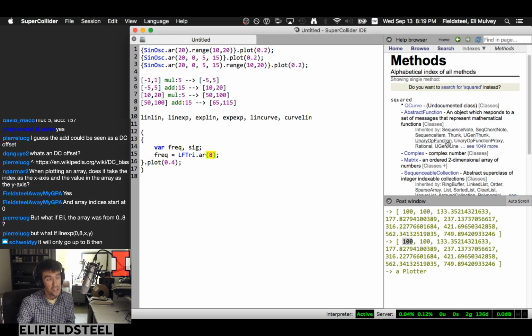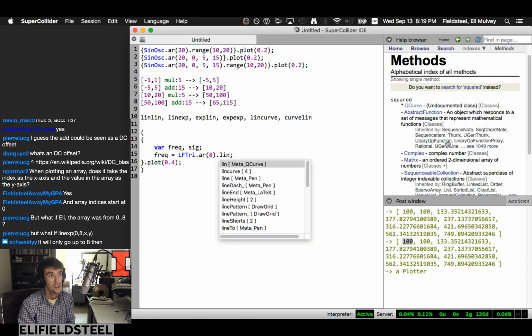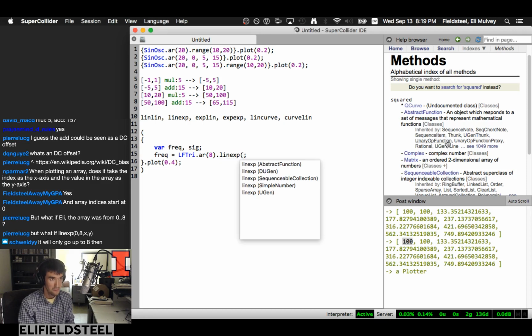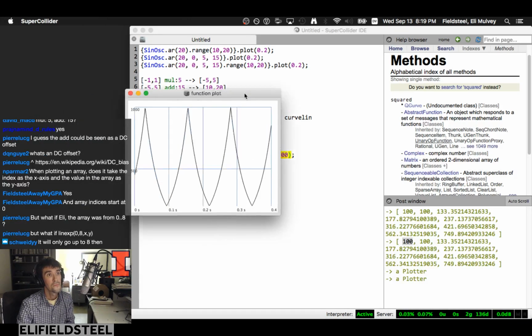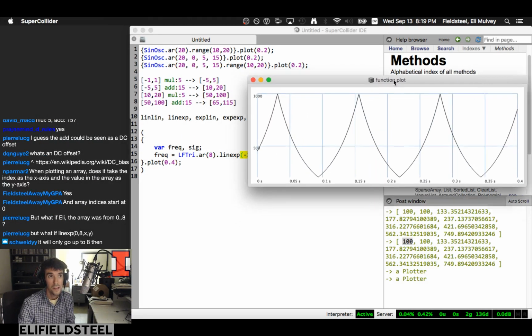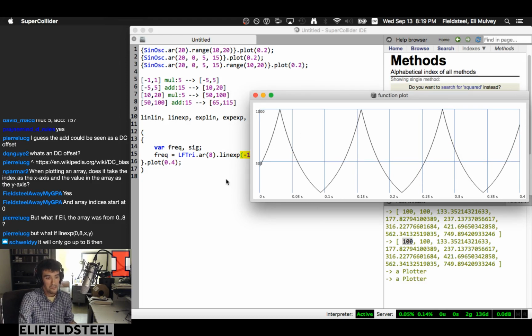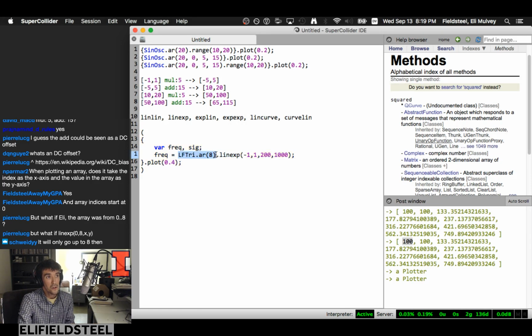And now UGens also understand these mapping methods. So let's say linexp. Now the default range of LFTri is -1 to 1, and let's say we want to map this to 200 to 1,000. So same exact behavior. It's as if we just have numbers coming out of this LFTri, and they all get fed into this linexp machine, which takes a number's value along this input range and maps it appropriately to the correct position along the output range based on what kind of mapping we're doing.